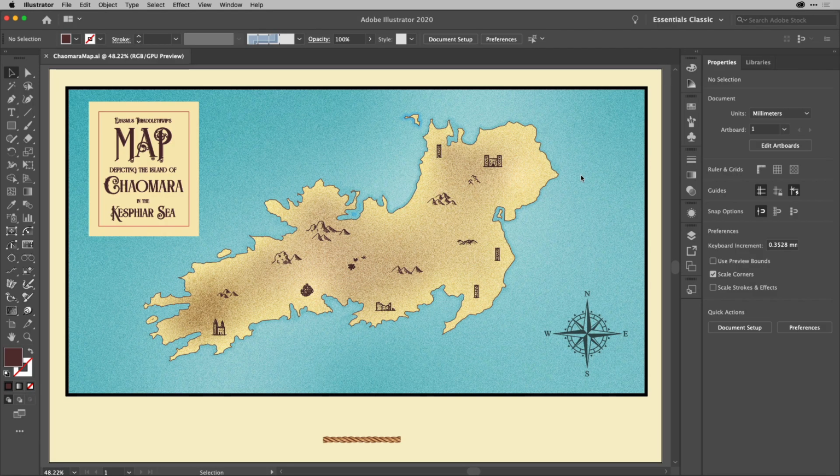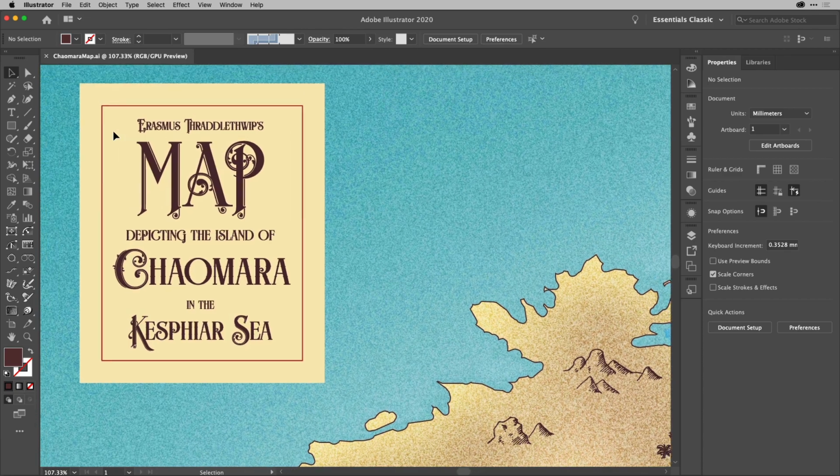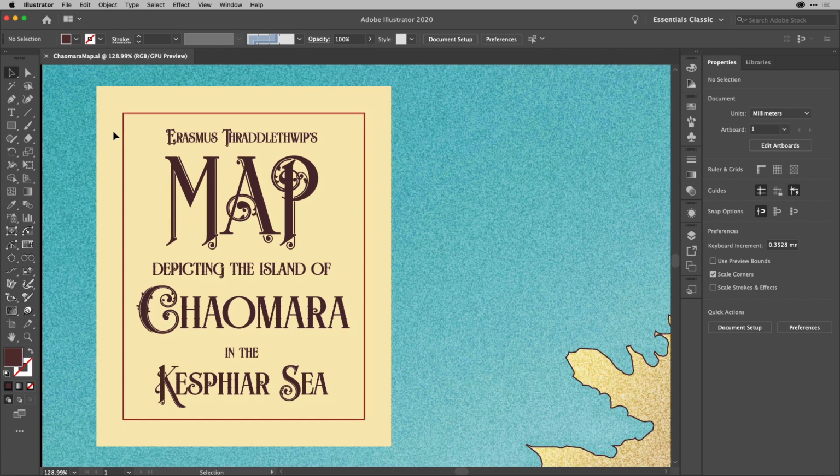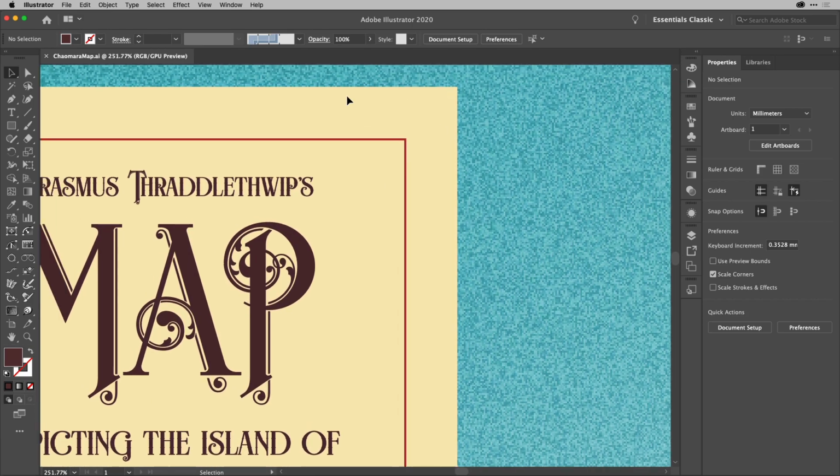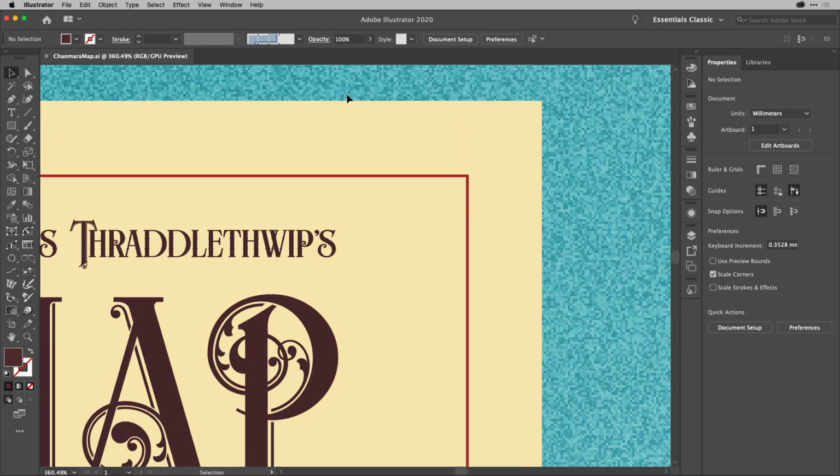Okay, so I'm here working on this fantasy map, and I've actually decided to start dressing up this label at the top here, and I'd like to create a nice border instead of this red line here, and I'm going to use a pattern brush to do that.